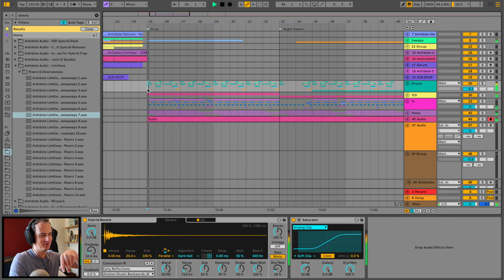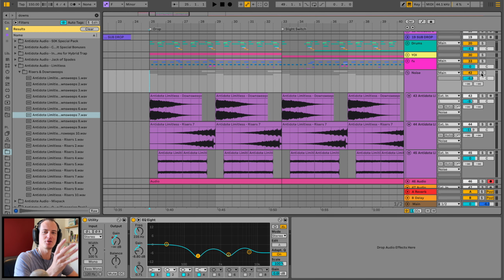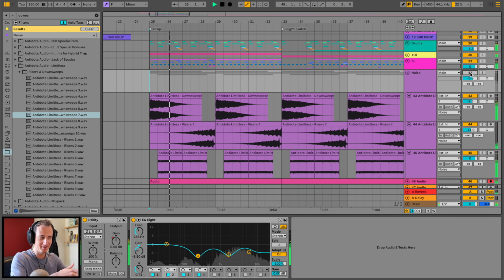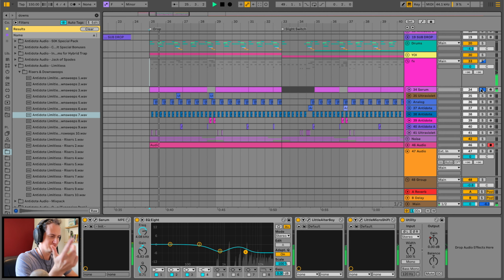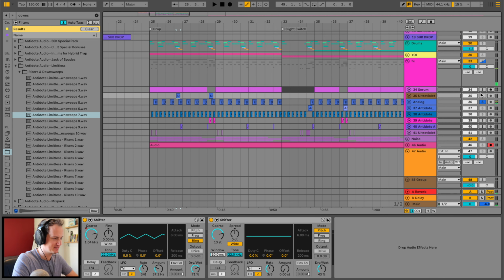Anyway, back to my drop. Implementing similar things, we've got sweeps. The noise is definitely essential. If you're gonna add one thing, add noise. Because without it, sirens, more noise, more effects.